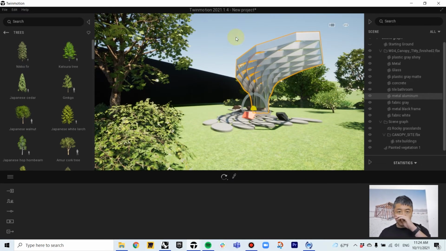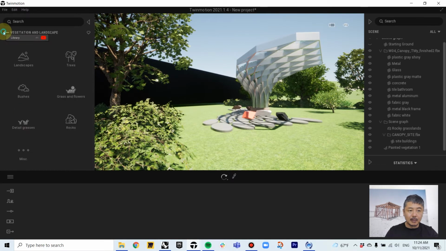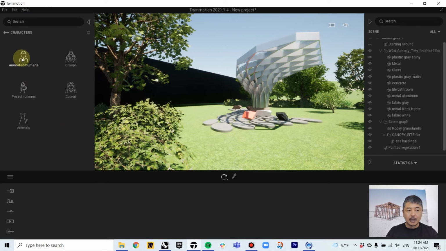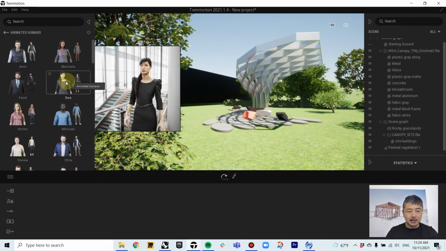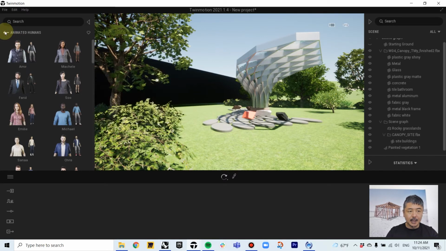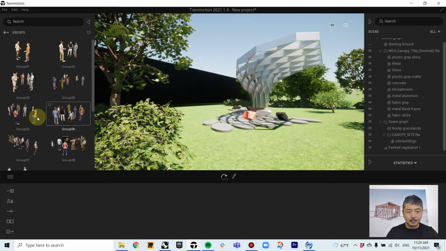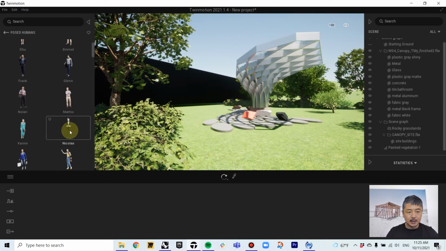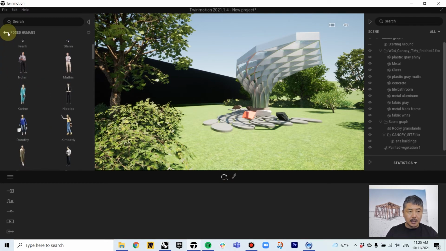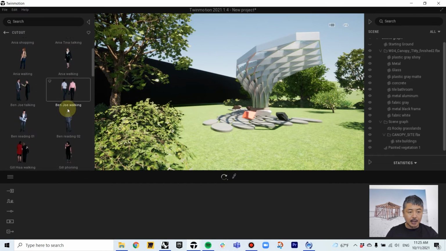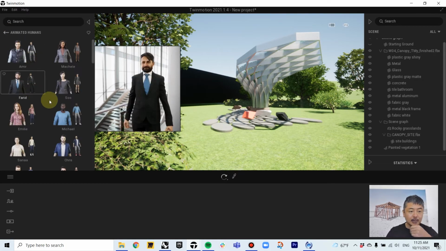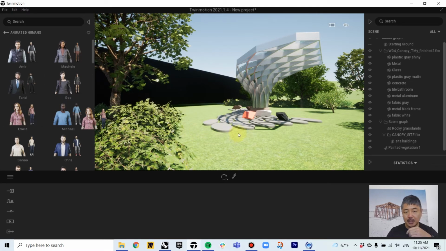So now the next part is we would like to put some people inside. You can go back to the library and find characters. And then there are animated humans. Okay. And then there are groups of people. And then there are posed humans. And there's cutouts.